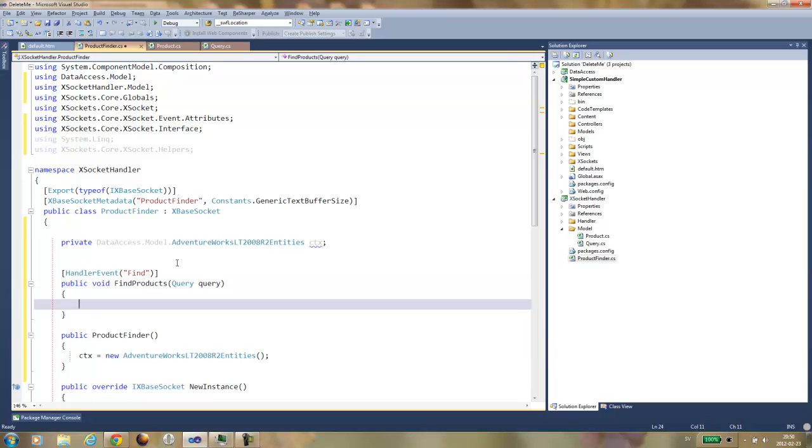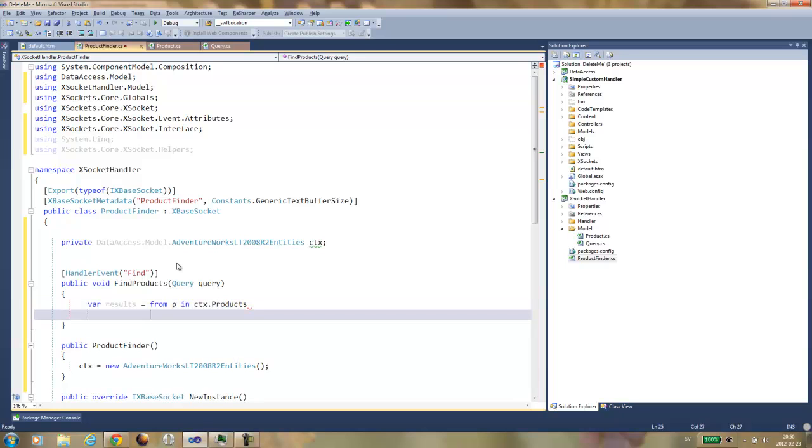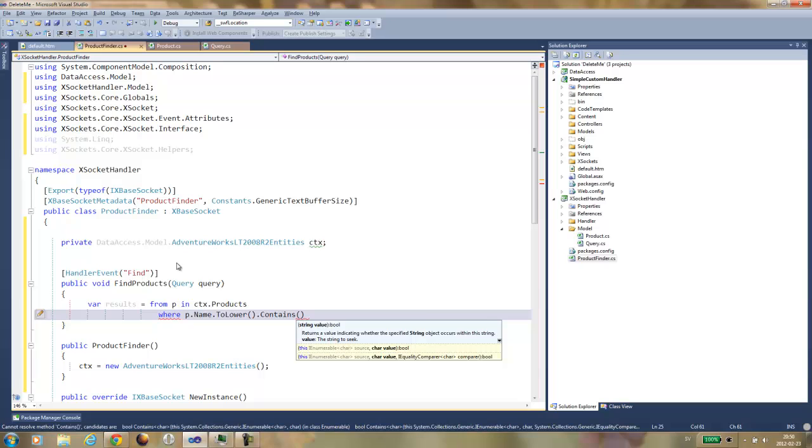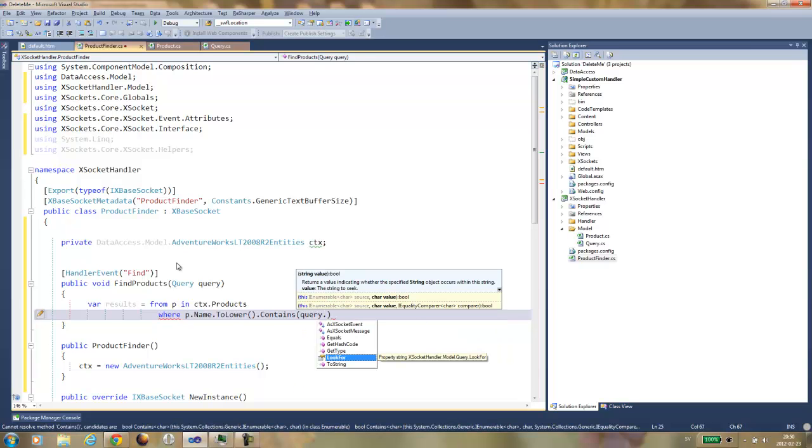for example. And now it's time for us to query the database for some results, and we'll be using the context and the product entities, and we'll be filtering those products upon name. The name should also contain the value that we pass in. We look for the property, and we can make this ToLower.